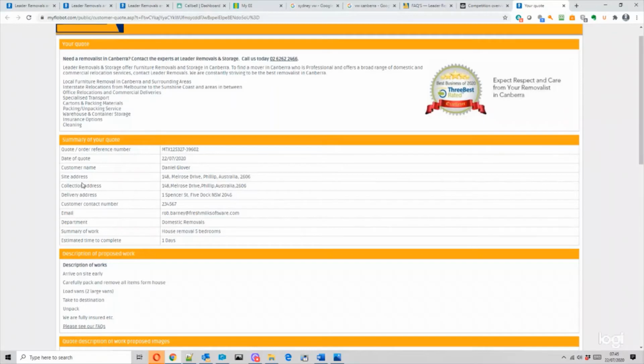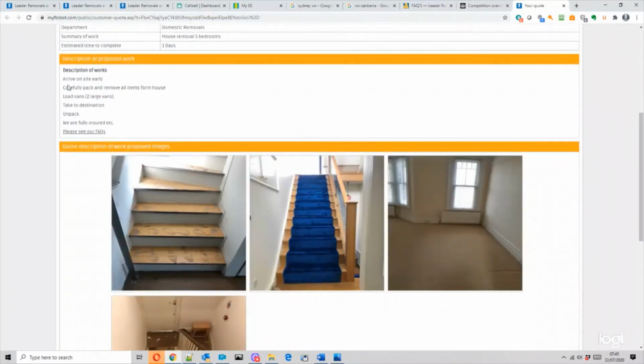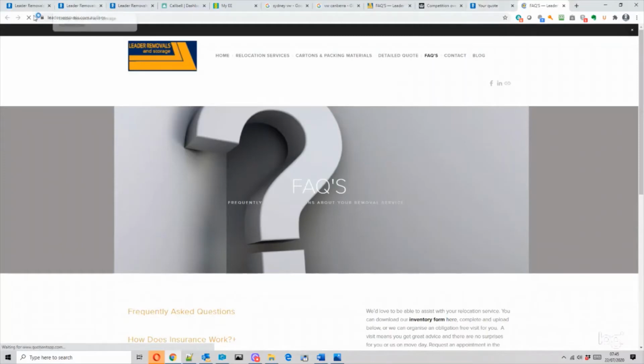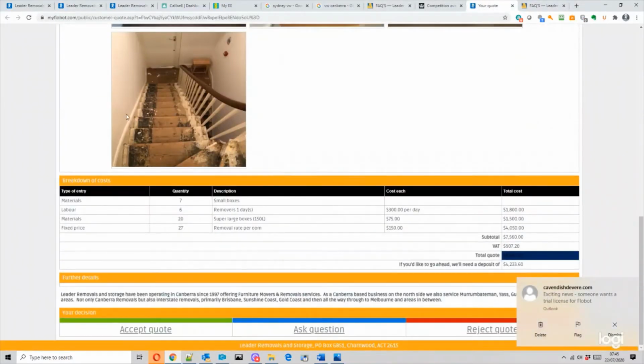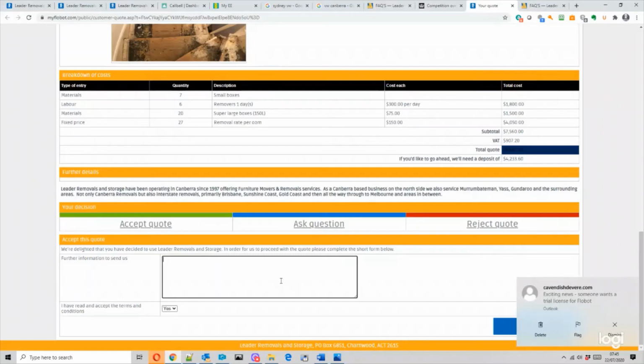You've got where it is, so collection address, delivery address, what we're going to do when we get there, our link to the FAQs if we wanted to, and our images, finally the price, and if they want to go ahead. And if they want to go ahead, they can click accept quote.